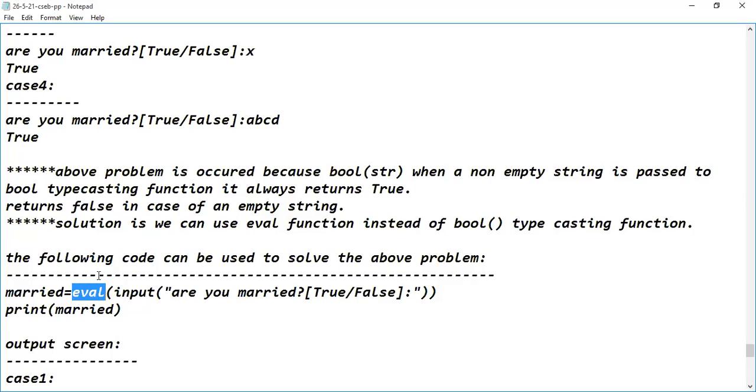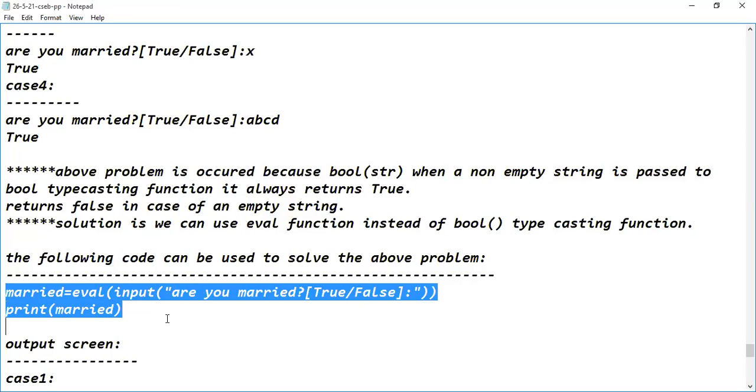Typecasting. Please remember the point. Okay, so let us copy the code and run the program in the IDE. So go to the IDE and copy the code.